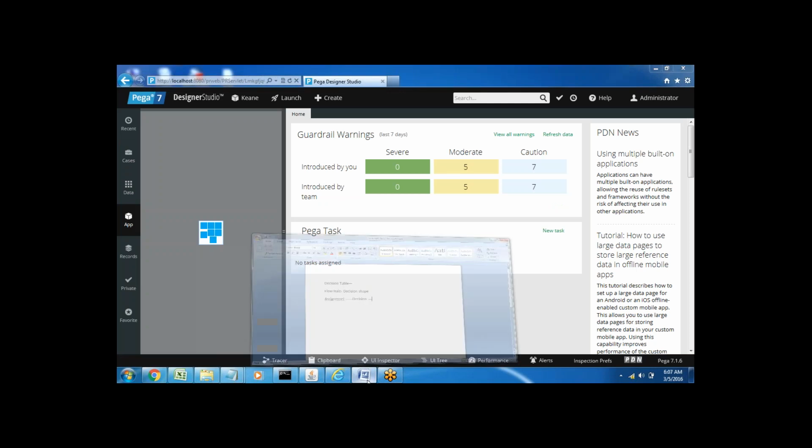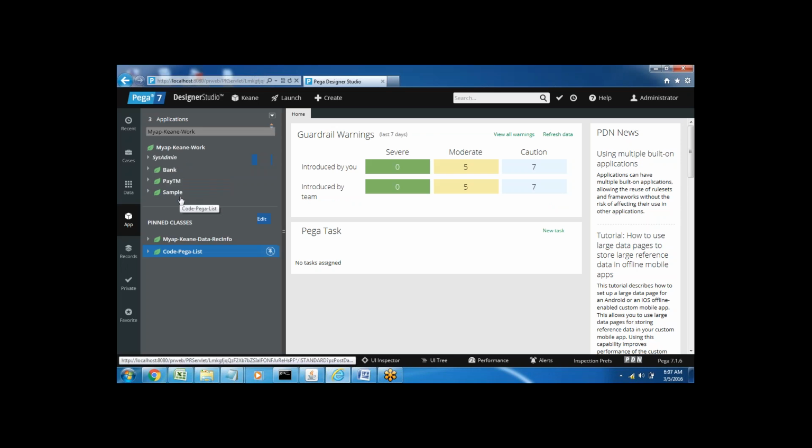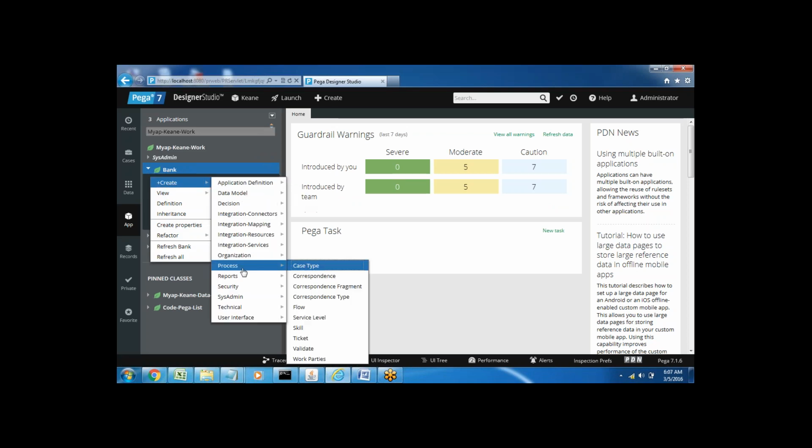In the next step, we will configure a flow rule. We have to configure the process flow, and we are creating everything inside the bank class. From this class we can configure this flow. From process, open flow.